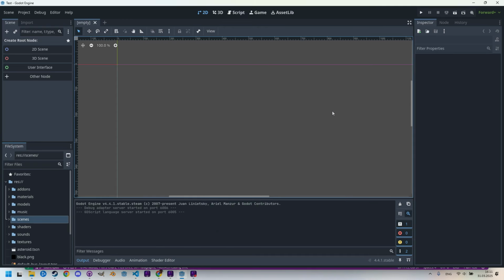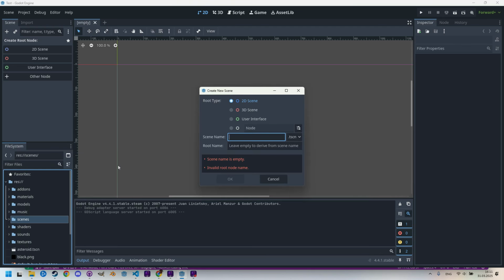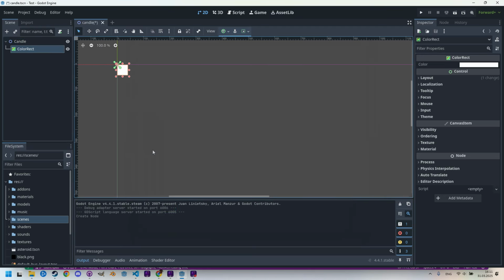This time, I'll skip the theoretical talk and jump straight into the code. As usual, we'll start by creating a new scene, adding a color rect, then assigning a shader material to it, and finally adding a shader. Just the usual process. So let's right click on the scenes, create new scene, and call it candle. Okay. And right click to the root node, add child node color rect.